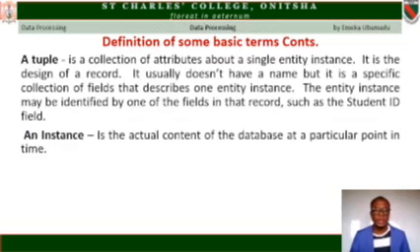A tuple is a collection of attributes about a single entity instance. It is the design of a record. It usually doesn't have a name, but it is a specific collection of fields that describe one entity instance. The entity instance may be identified by one of the fields in that record, such as the student ID field.